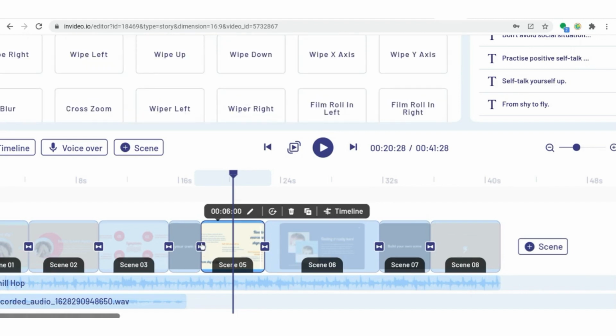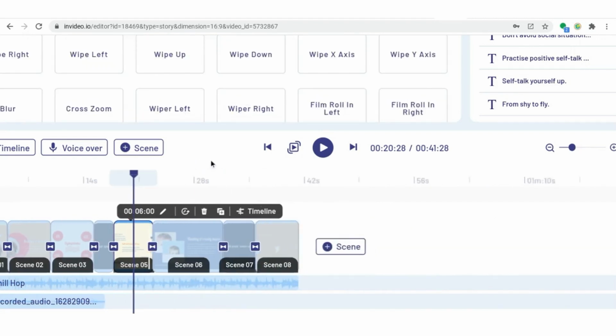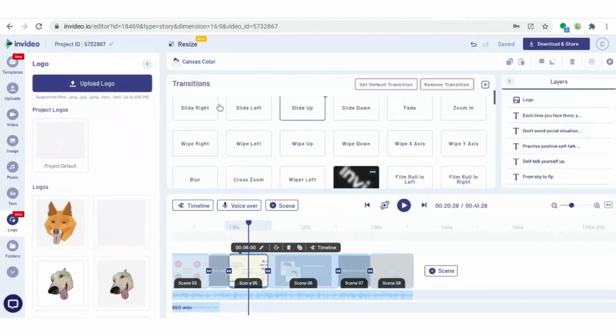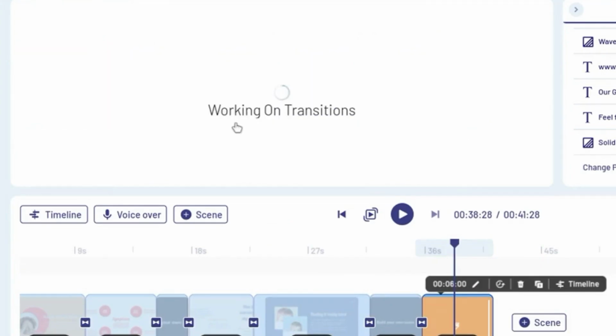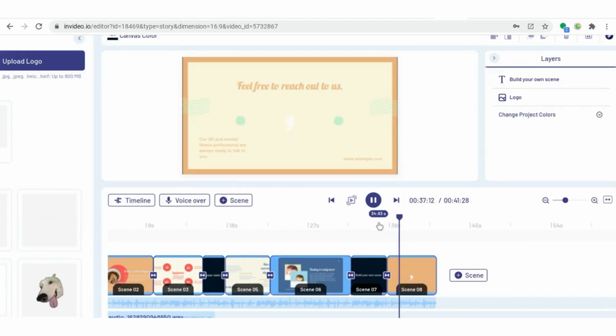The next tool you have on your timeline is the transitions tool. There's a little box in between all the scenes, so if you want to add a transition between two scenes, all you have to do is click on the box. That pulls up the transitions menu and you can just select one and it adds it in. Again, super easy.